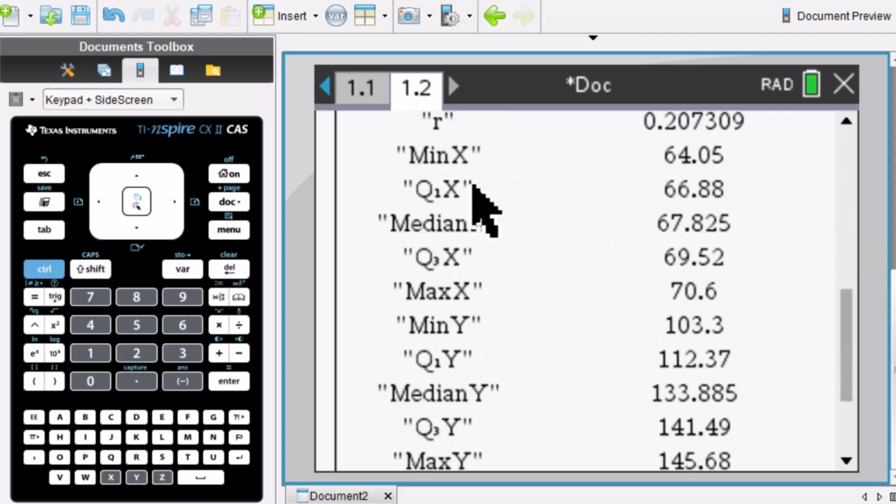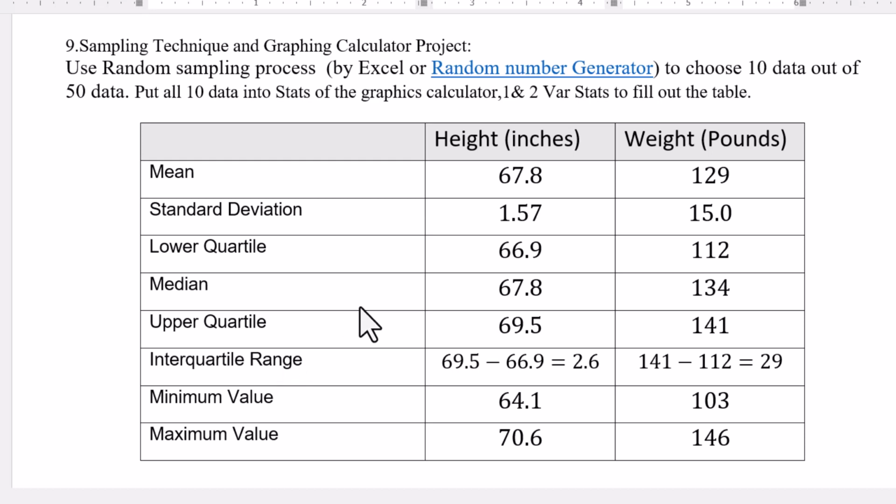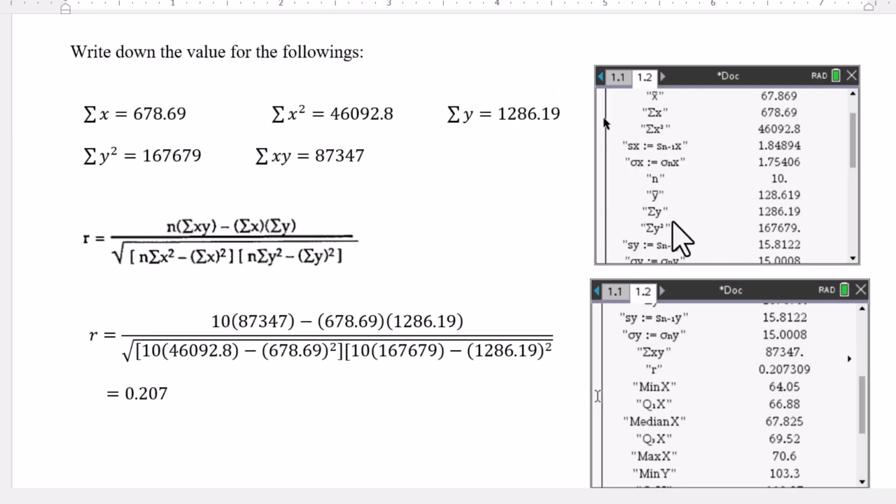Also, we are given 5 number stats to create a whisker plot. According to the stats calculation on the calculator, we fill out this table. Interquartile range is the upper quartile minus the lower quartile. Based on the stats calculations on the graphing calculator, we got the following values. Then we put them in this formula for the correlation coefficient.